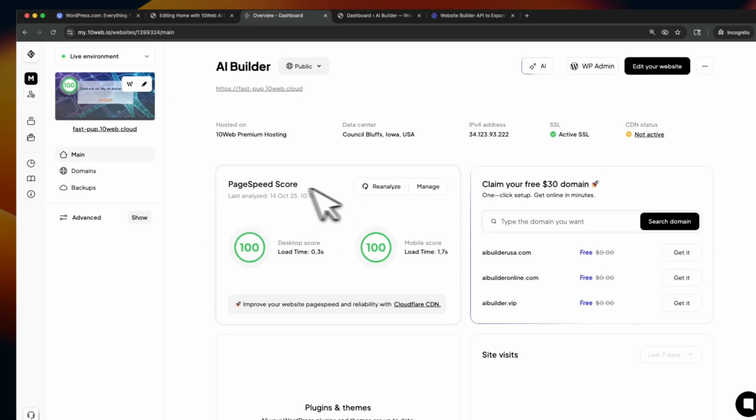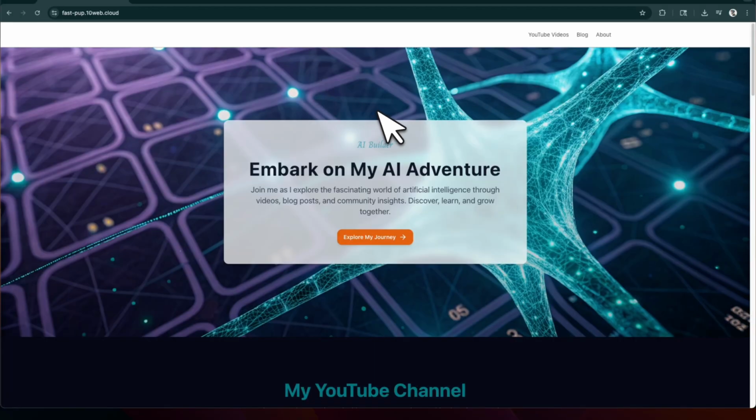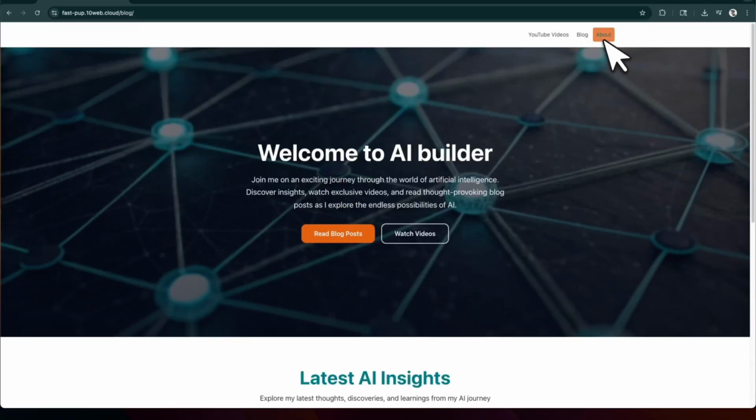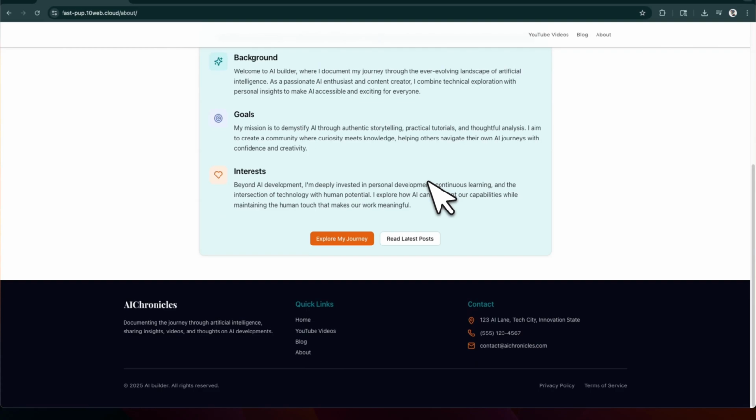You can actually look at the page speed score, how it's going to look on desktop and on mobile. And you can run this analysis if you want. So the website is live right now. You can actually access it. The links also work. So pretty neat, right? So we were able to get it started in just a few minutes.